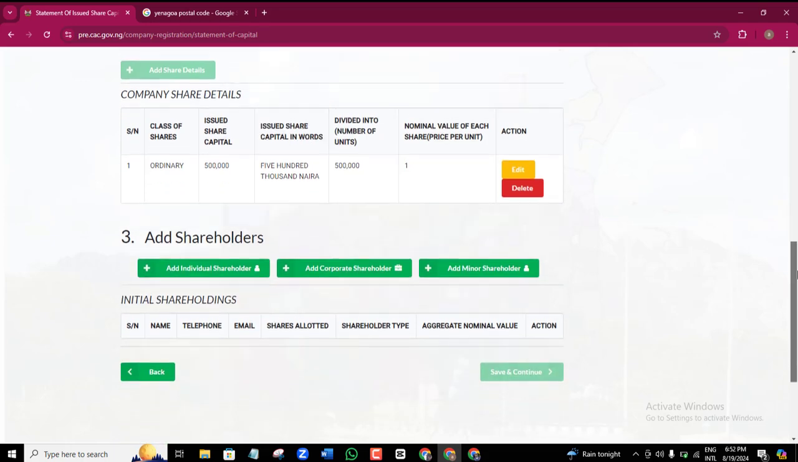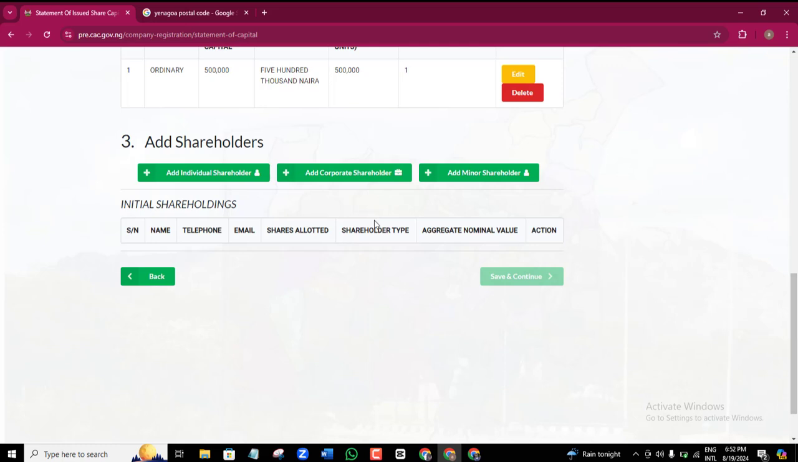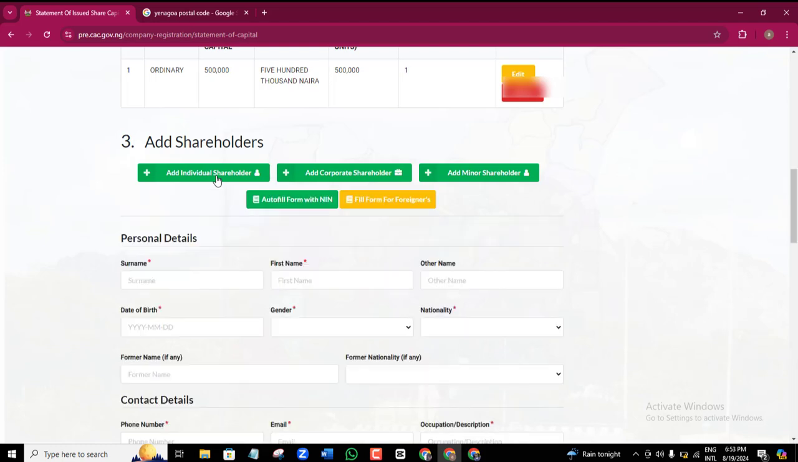So once you do that, the third step here is to add your shareholders. Now you can add individual shareholders, you can add corporate shareholders, and you can add minors. Okay, now this minor option is for if you have kids that are under 18 and you want to add them, you can always add them here. If they ask for their ID, you can just use their birth certificate as the ID here. So this is a normal addition of individual shareholders that are adults, so I'm just going to click on that.